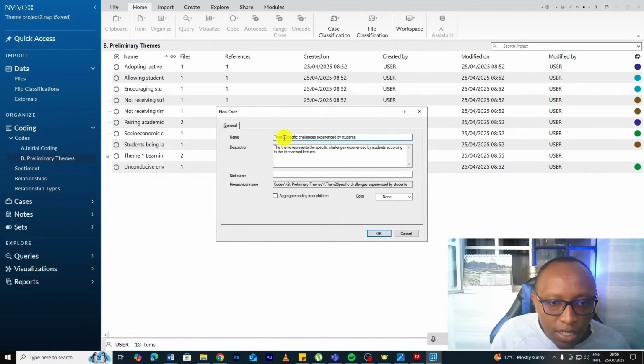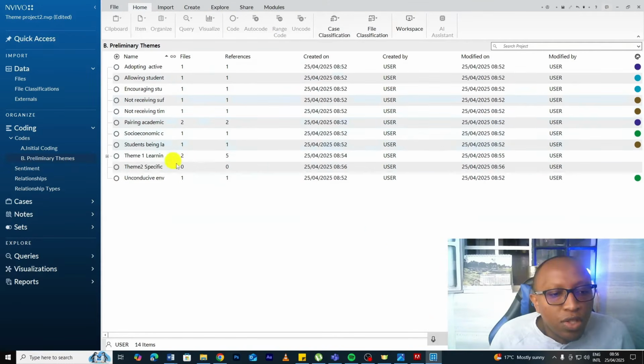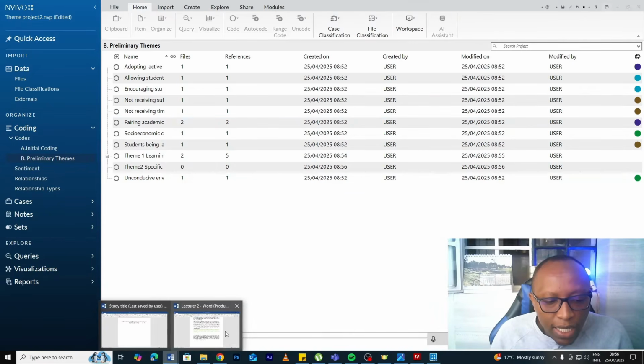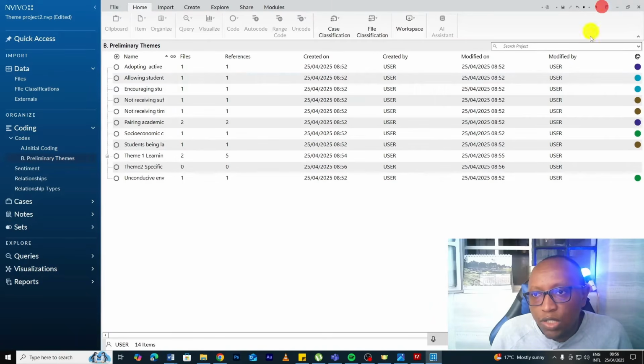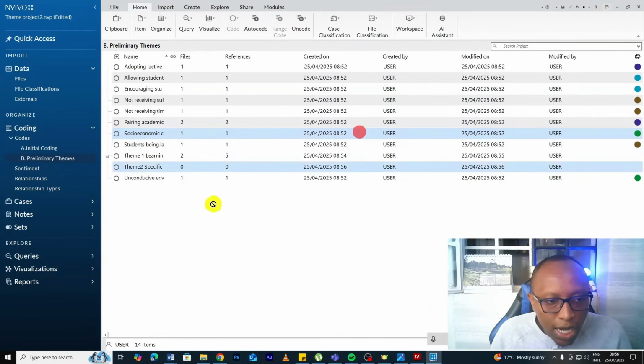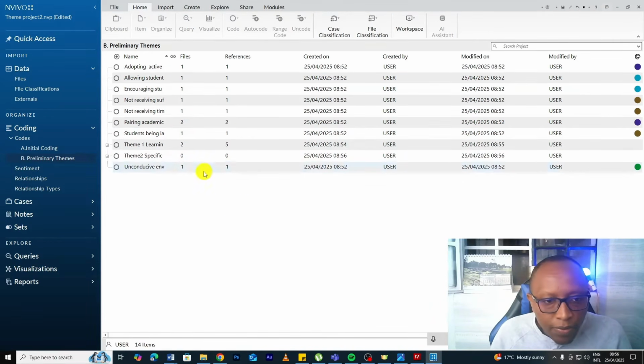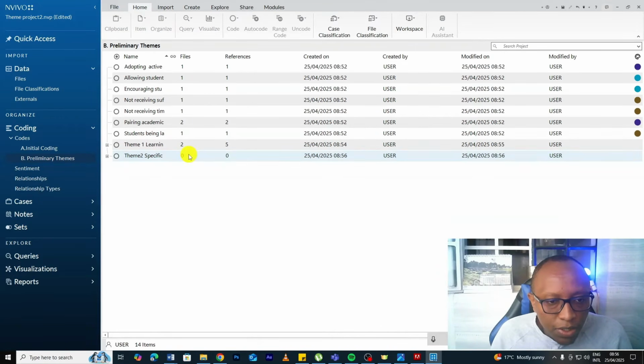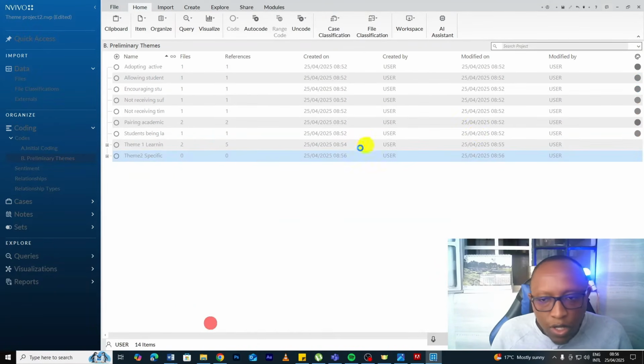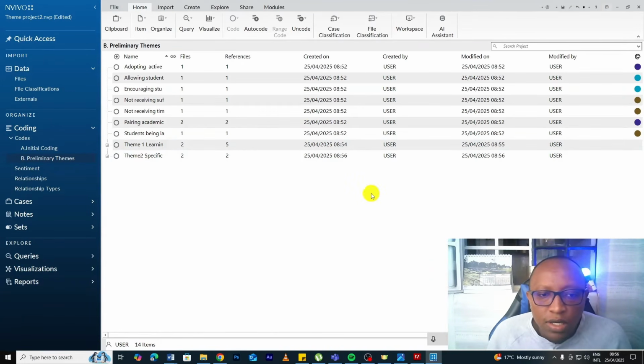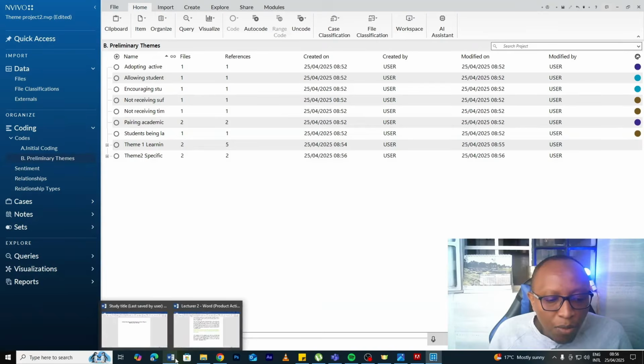These are preliminary themes. I can always go and rename them, refine them, review them. So theme number 2, specific challenges. Again, I'm guided by my color code, which is green. So all codes that are green, drag and drop them under this theme. Then this is another one, drag and drop it here. Then right click and go to aggregate coding from children. So that's another theme. Let's keep forming preliminary themes.